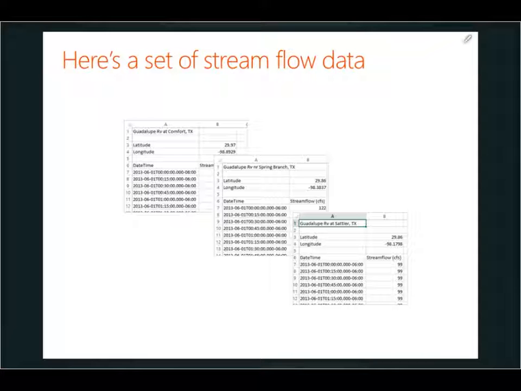With the tools of doing data processing that you are using today, probably also Excel, how would you process this data? And answer questions like what was happening on the Guadalupe River in terms of stream flow during a period of time, say from June to October in 2013. I'll just give you 10 seconds to think about it.